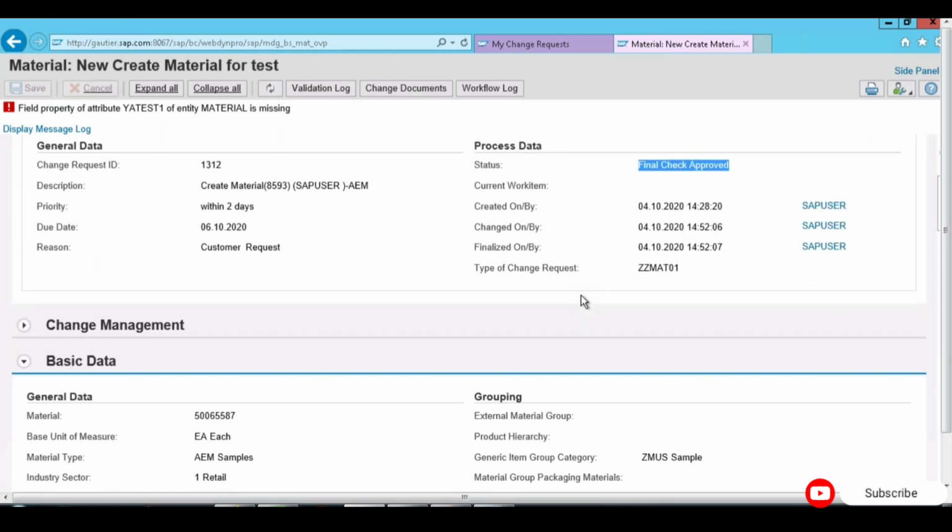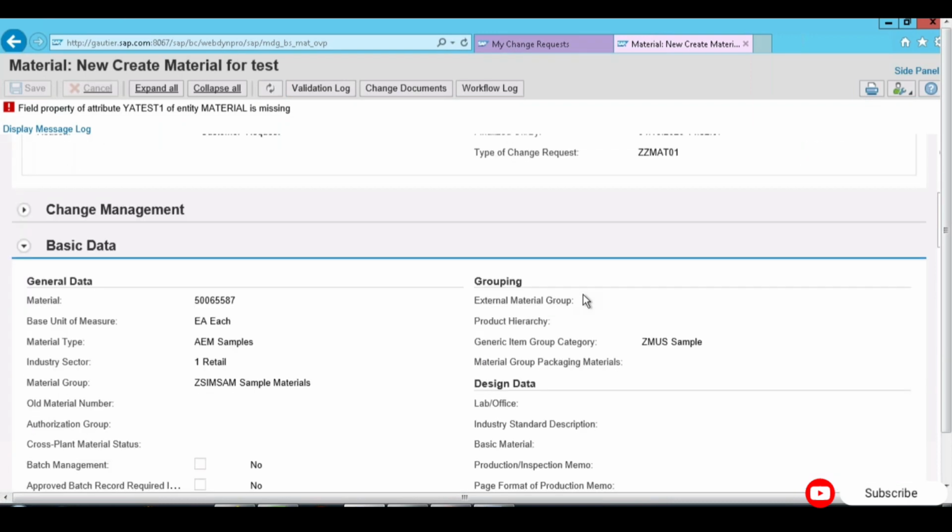Now you can ask me one question: how many steps should one usually have? It purely depends on the organization. We can't say. Some organizations have three steps, some have four, five, six, whatever. It is based on their internal business structure.